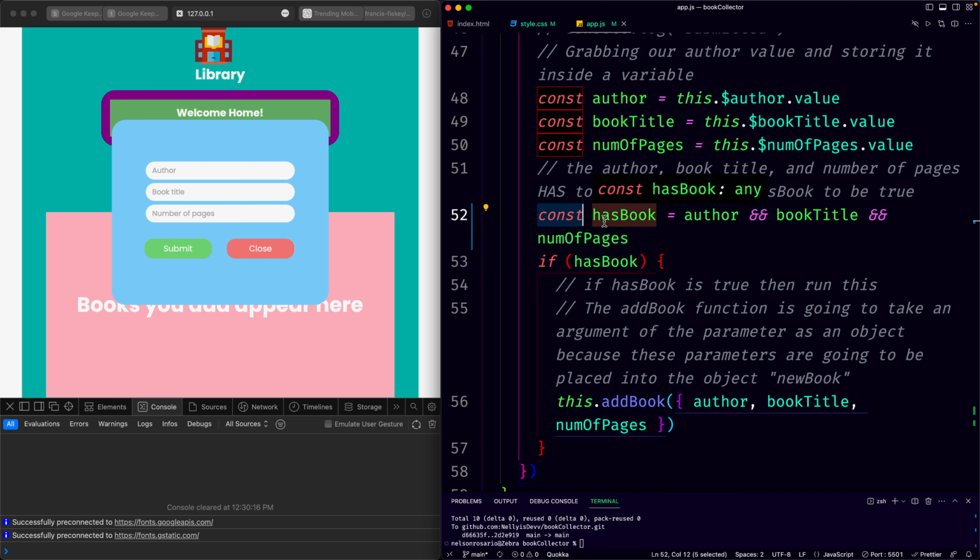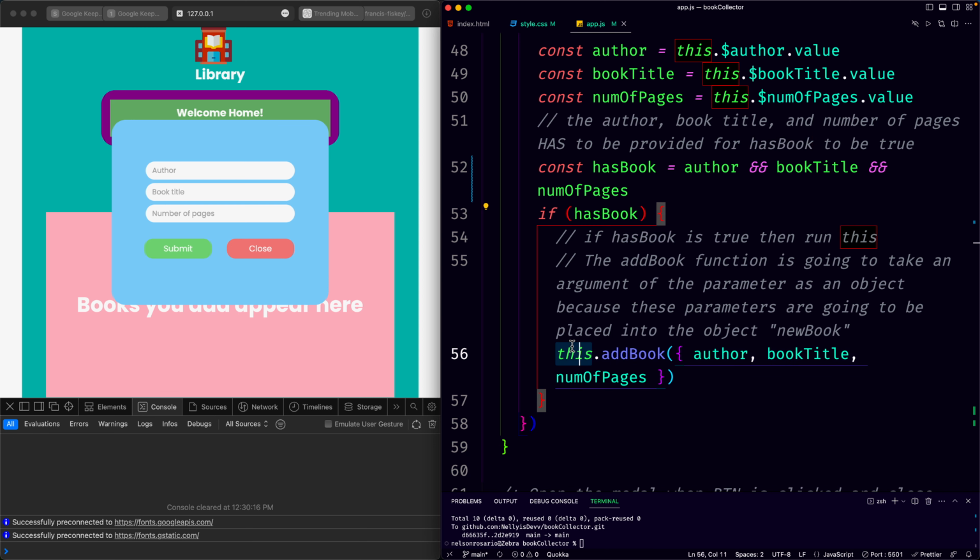So we said next, so has book. So if we have all these three, then has book is true. So the only way has book can be true is if we give an author, book title, and number of pages. If we don't provide all three of these, then has book will be false, and this if statement will run falsy. So this if statement is basically saying if has book is equal to true, then we're going to say this and then add book.